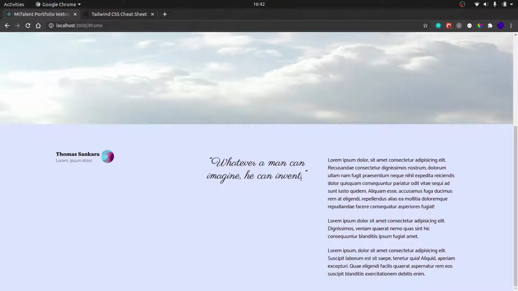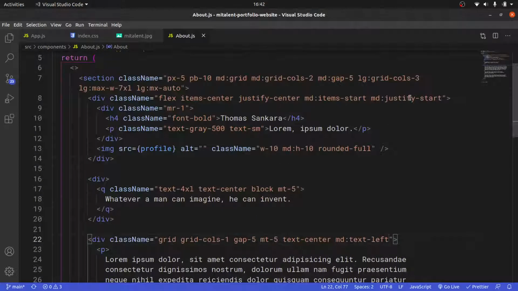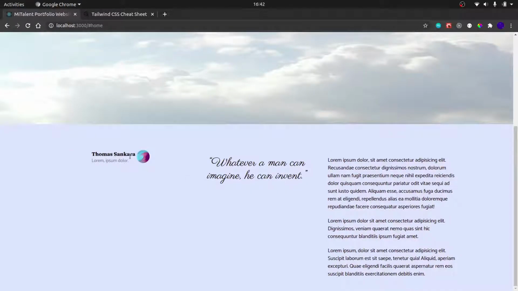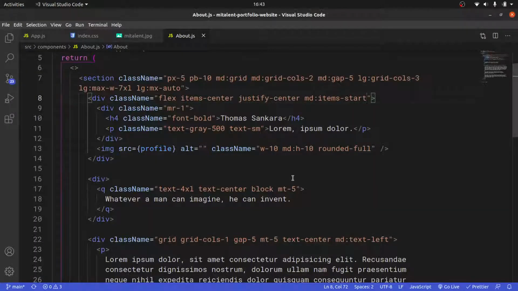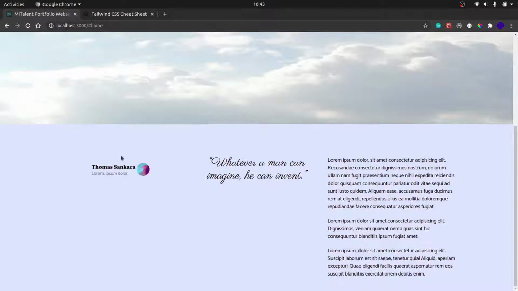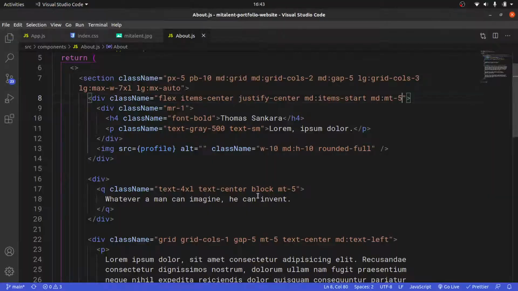And then probably this should still be justified to the center, so that it goes back here. Let me see, instead of having justify start, let me move this from here. Let's see, this should go back right there. And then I can say margin for medium screens, margin top of 10, move it downwards. Oops, not 10, let's say 5.